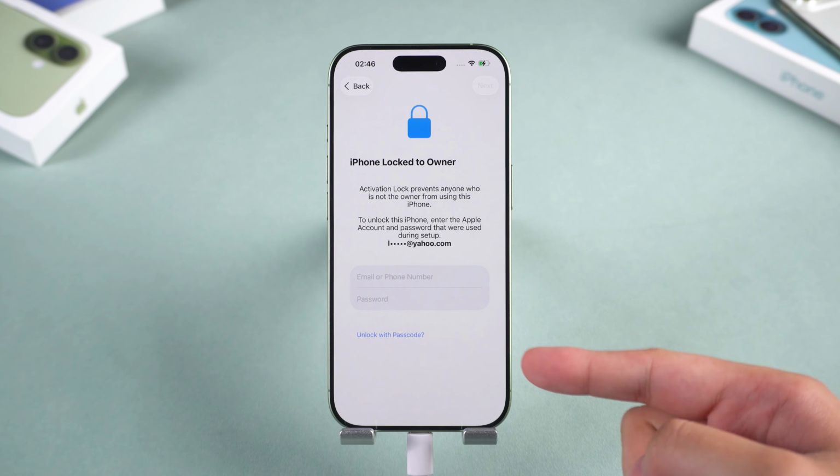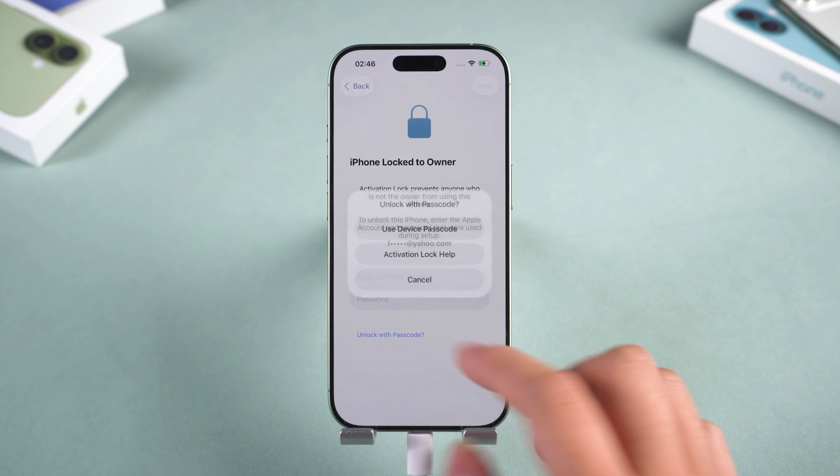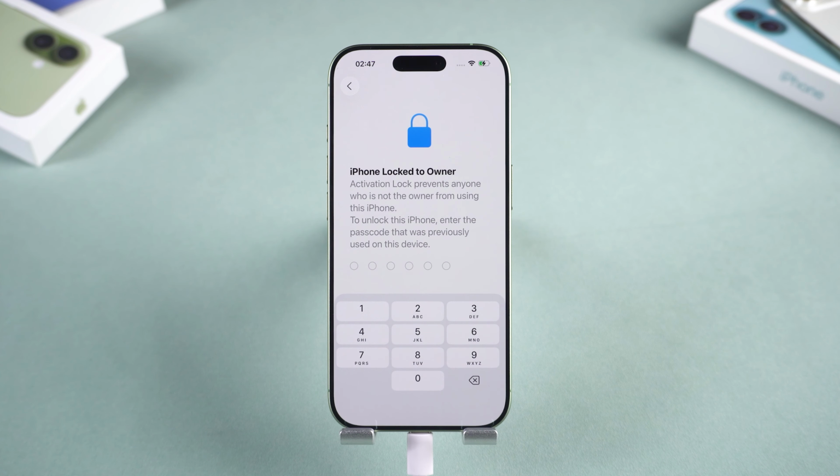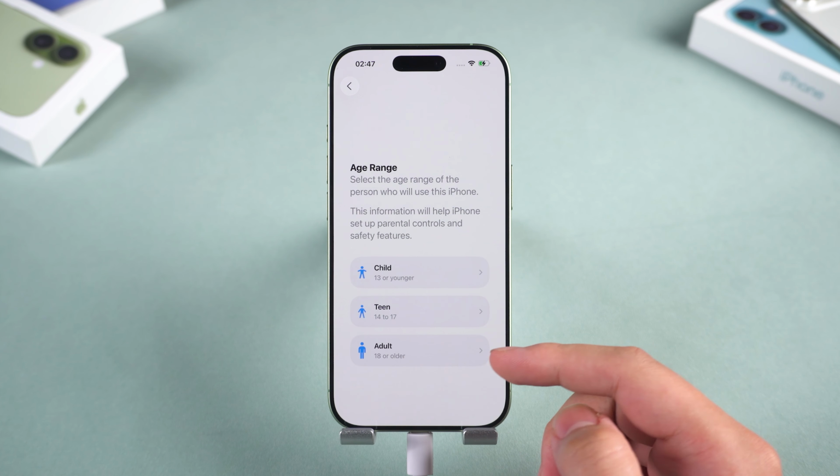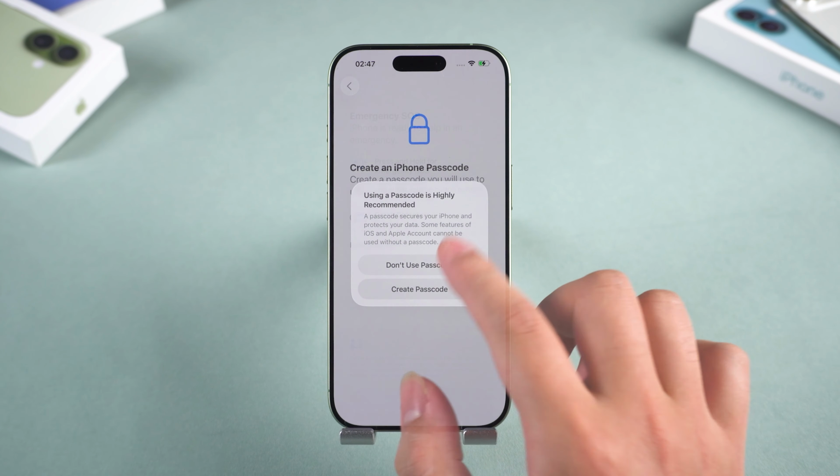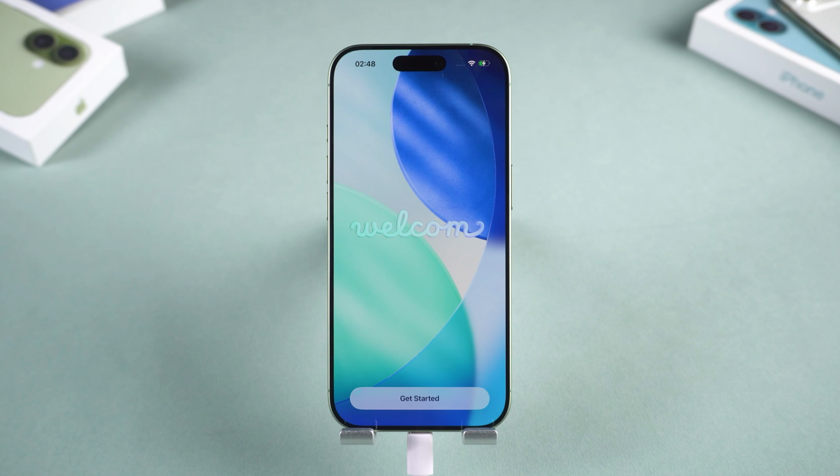On the iPhone Locked to Owner page, tap Unlock with Passcode. Select to use device passcode. Enter your passcode to complete activation. After completion, proceed to complete the subsequent settings. You can now sign in with your new Apple ID or create one directly from your iPhone.